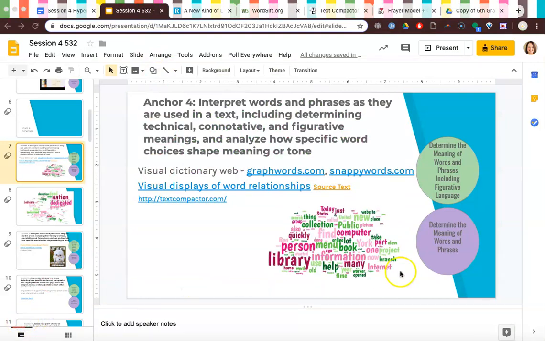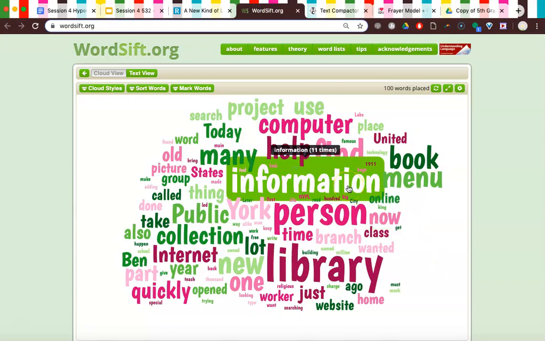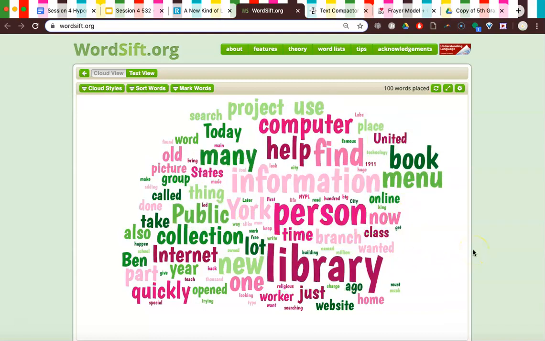Another thing we can do is look at this informational text interpretation of Anchor 4, which is determine meaning of words and phrases. I can look at my word cloud and say, let's pretend I don't know what information means. Now I have a whole lot of words around it that can help me start to piece that information together and start to build my understanding of that word. So seeing how these words interact is really helpful.